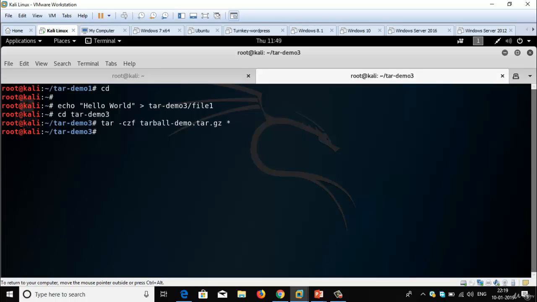So give enter. Now use tar space -tf tarball-demo. So listing the content of the tarball is done with the T and F switch. The T switch indicates the file content should be displayed or typed to the screen, and again the F switch indicates the file name will follow the switches.